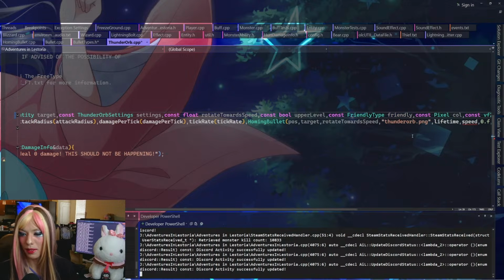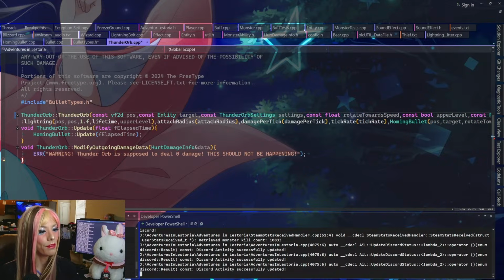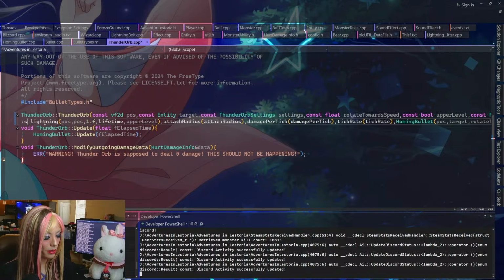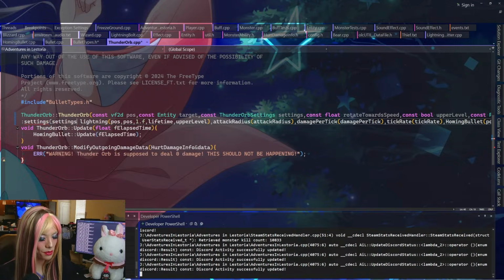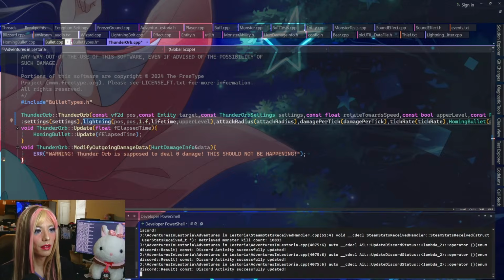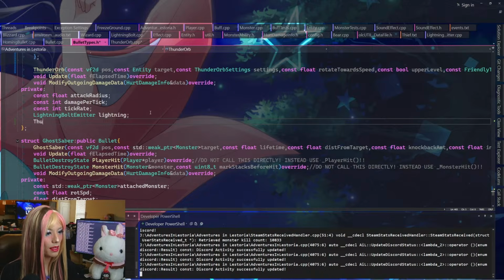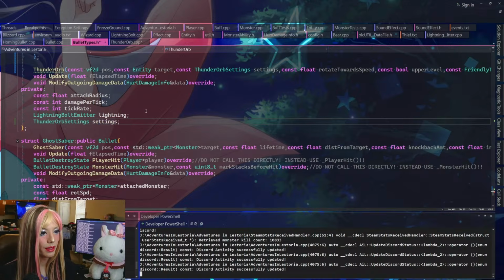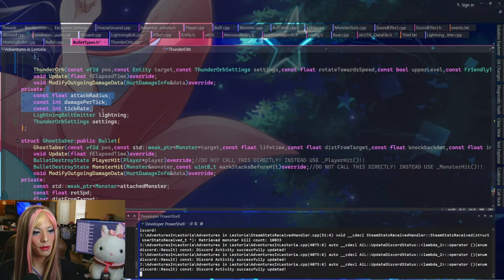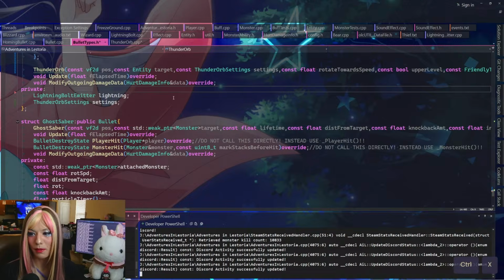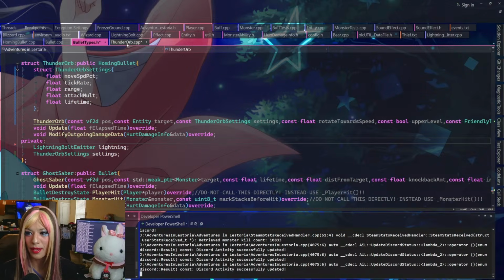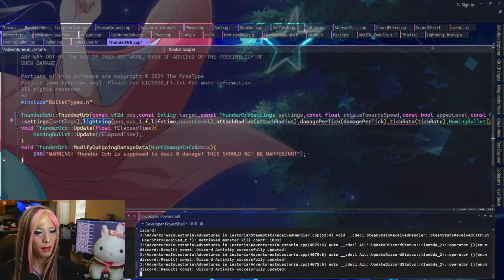Okay. And then we get to fill in the blanks. So, firstly, we get to copy over settings to settings. Now, I didn't make a local settings variable, so we have to do that first. Back over to bullet types real quick. Add a Thunder Orb settings member called settings. Now we can copy over. And then we had all these variables which we're going to store stuff. But now we just got one settings variable, so we don't need all that. And then here we get to just copy it over.